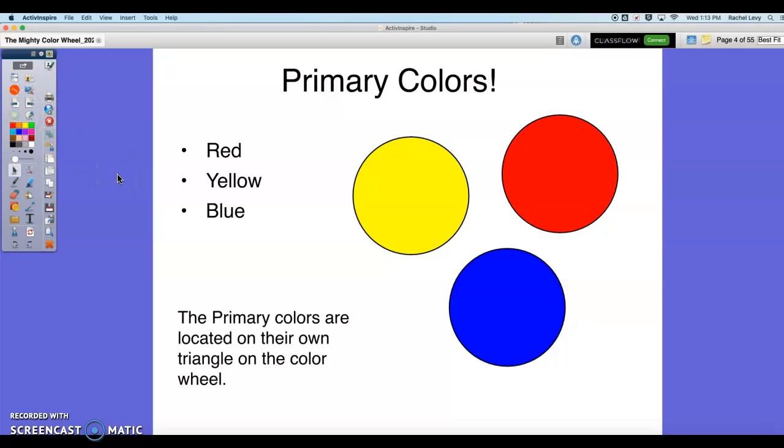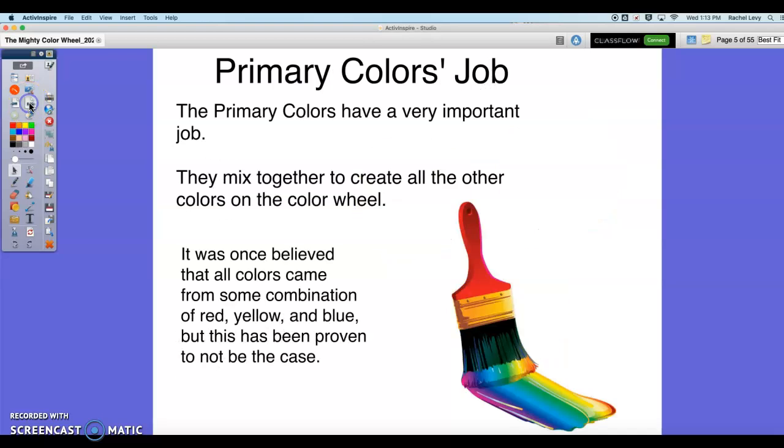Primary colors, as we know, are considered probably the most important colors we use on the color wheel. Why? Because you can use them to make all of the others. And they are red, yellow, and blue. And hopefully you know that. Their job, as I said, is to mix different combinations of them to make your secondary and your intermediate colors that we're going to talk about today.